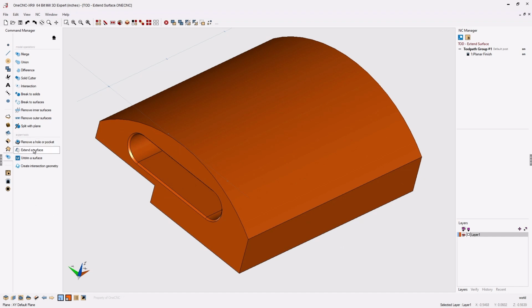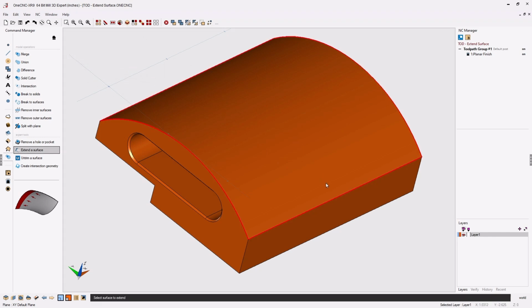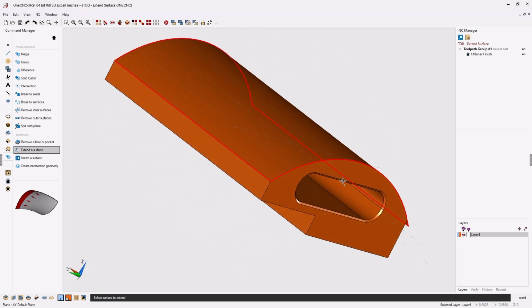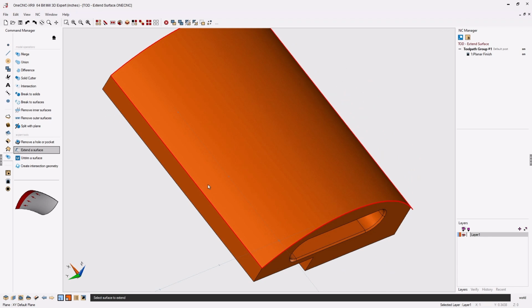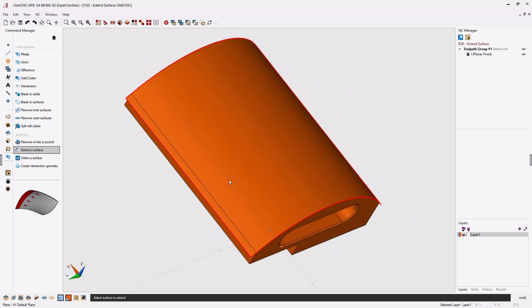Then there's an option called extend a surface. And here we're going to use an extend amount of, let's say, 100 thousandths. I think that looks good. And all I'm going to do is get my cursor close to the edge of the surface that I'd like to extend. So I'm going to left click. I'm going to rotate the view a little bit here. And I'm going to do the same thing here. I'm going to left click right about there.